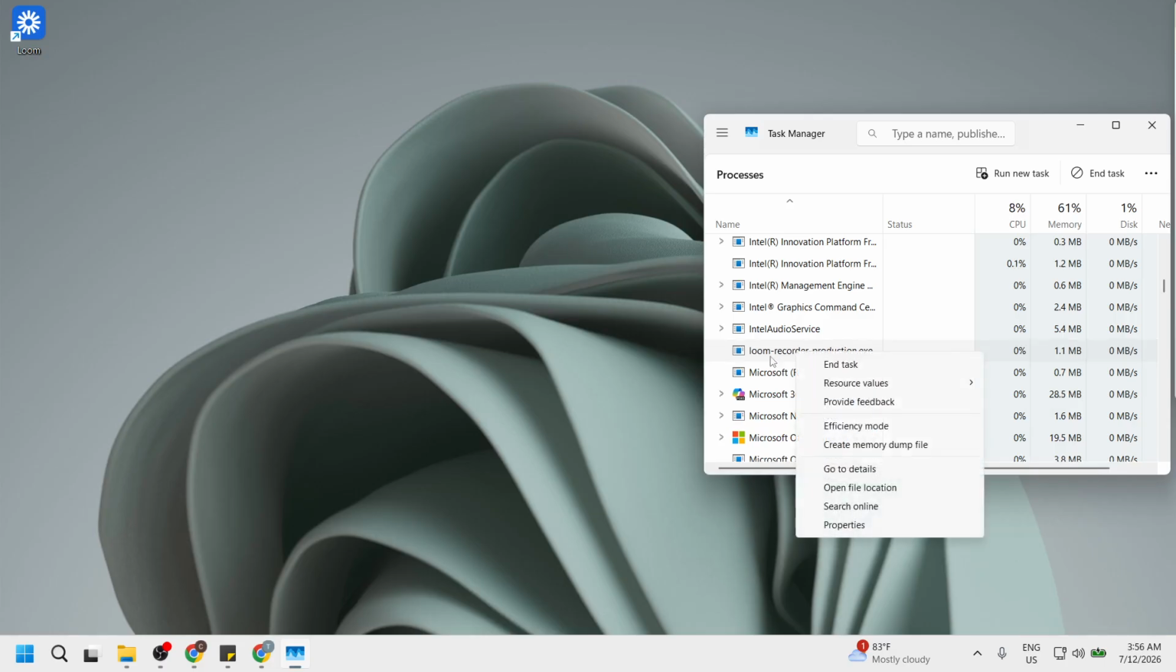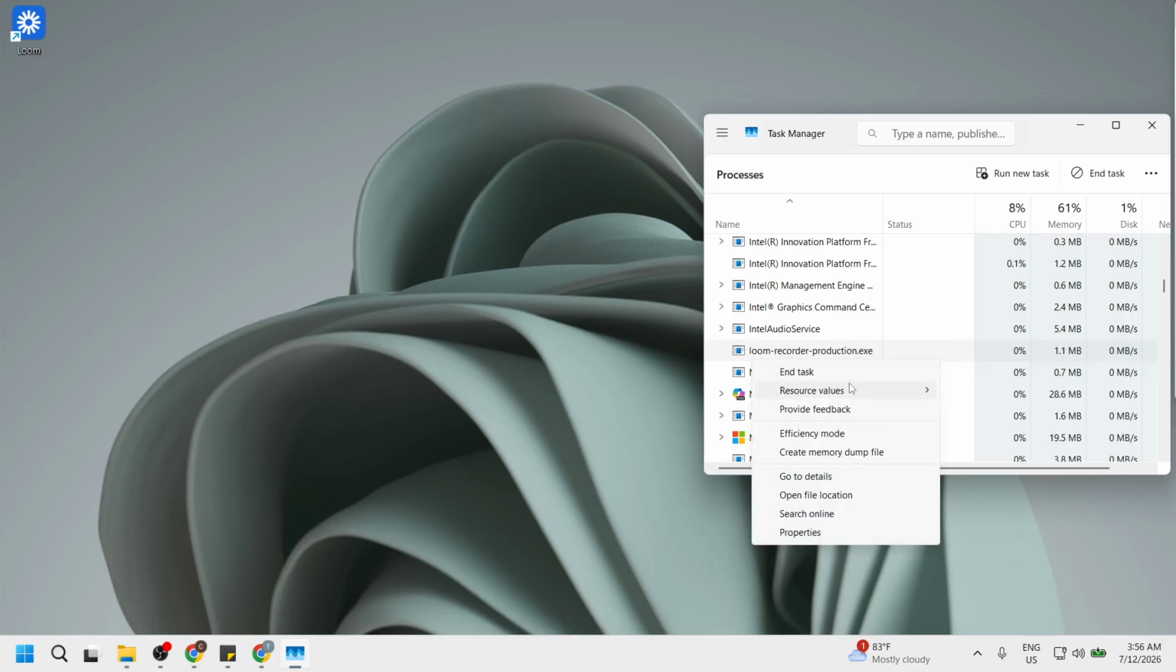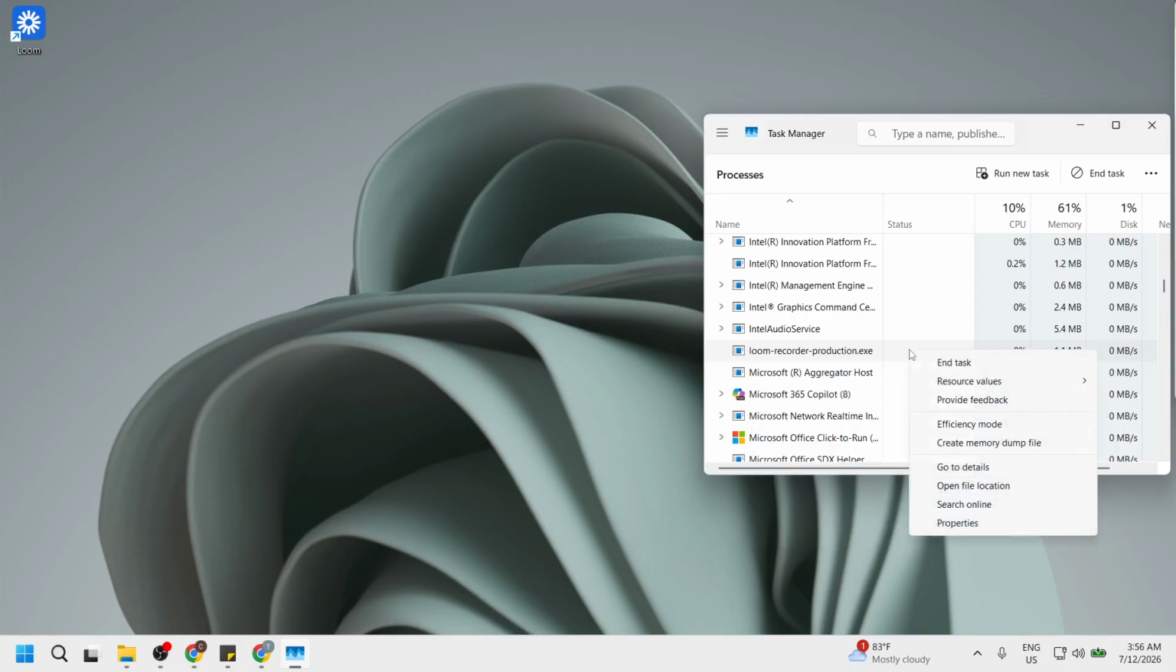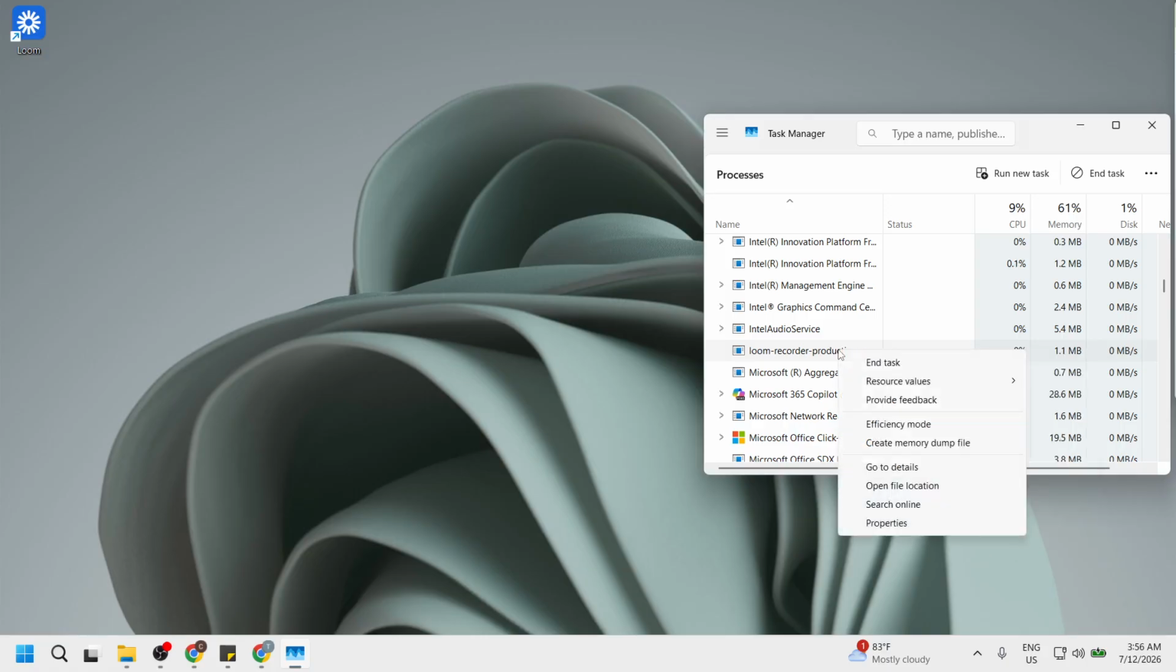Next, find Loom in the list of applications. You will need to scroll through the list, which presents all active programs and processes on your system. This step is crucial because identifying Loom is necessary to troubleshoot its performance issues. Look for the Loom icon or the name Loom in the list. If you see it, you are one step closer to resolving the issue. Keep your eyes peeled, as it might not always be at the top of the list.